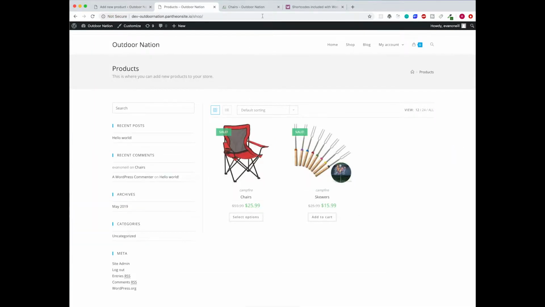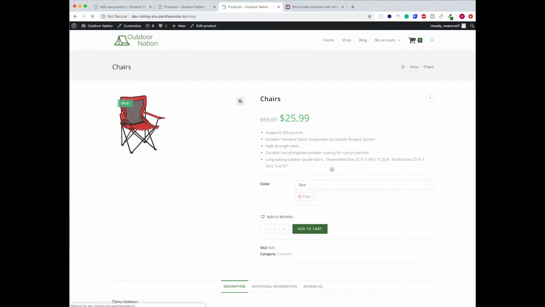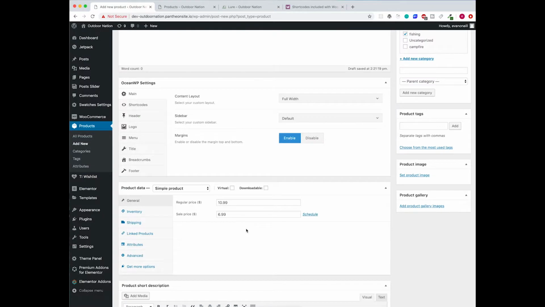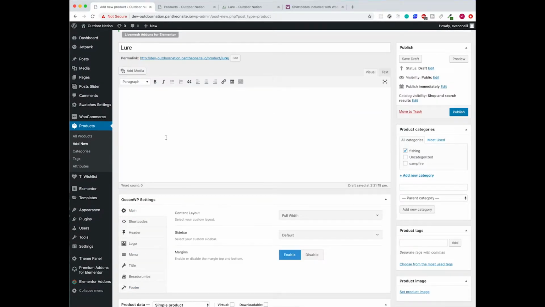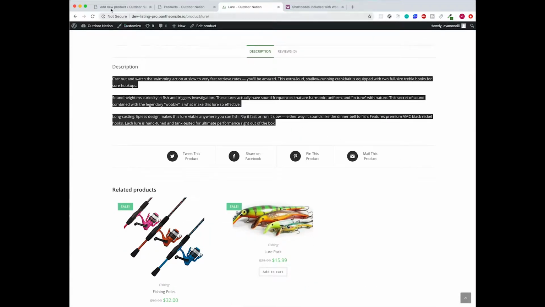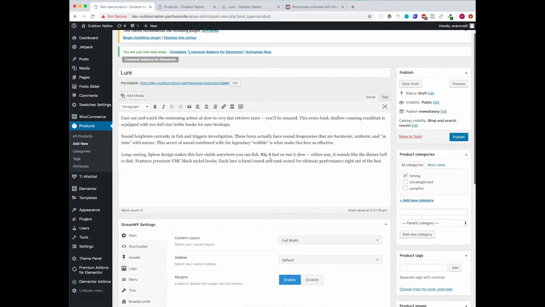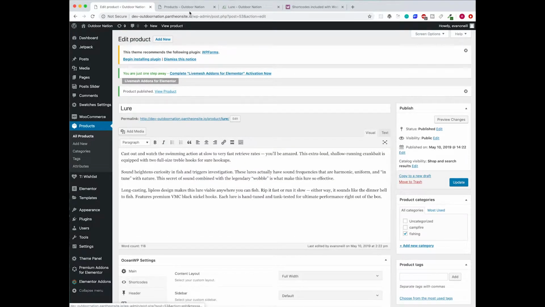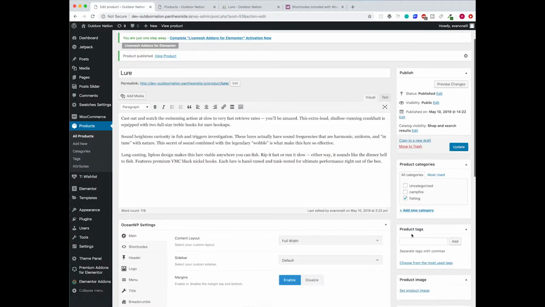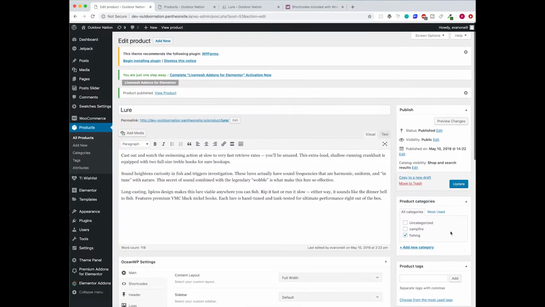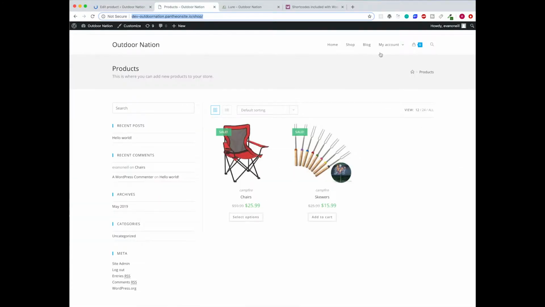And I'm just going to grab this description just to save a little bit of time. Again, the short description goes down there. Long description goes up here. Then we'll publish this. All right. And we'll view product. Oops, we've got to add a picture to it. Set product image, and this is just going to be a single lure. So we're going to set this product image, and we'll update, and we'll refresh our shop.